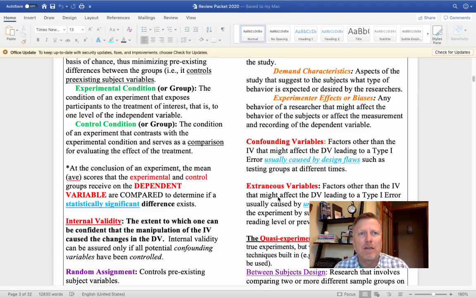So confounding variables could be time of day. We tested all the experimental group in the morning and all the control group in the afternoon, and there was a difference between their scores. But maybe we perform differently in the morning versus the afternoon. It could be location. One room might have better lighting. One room might be noisier. One room might be hotter or colder. So confounding variables are construction flaws. It's the experimenter's fault. And when you take experimental psychology, you'll see how difficult that can be.